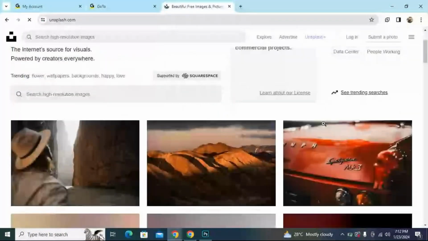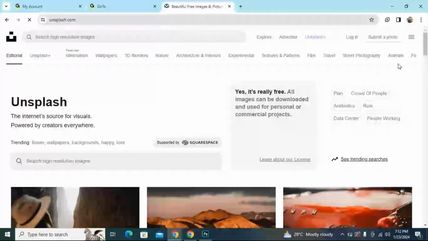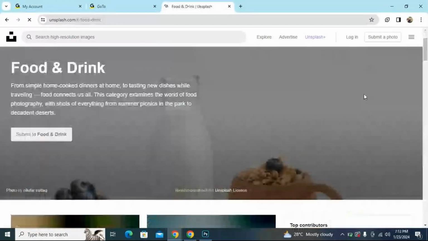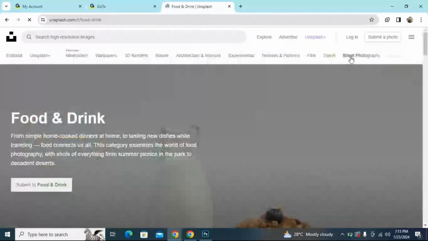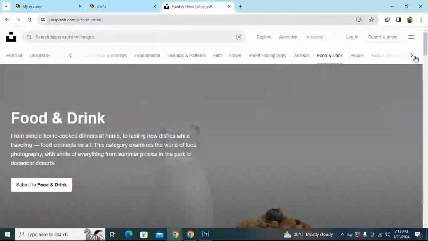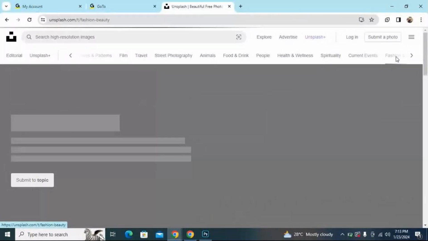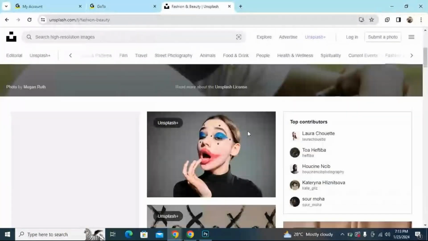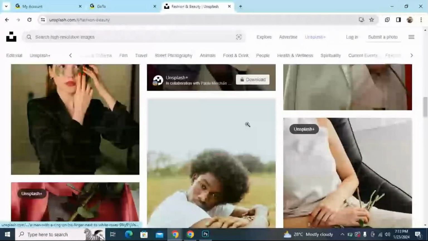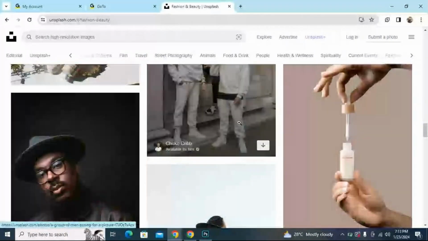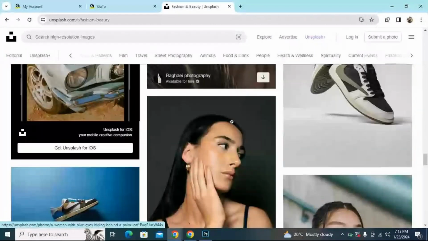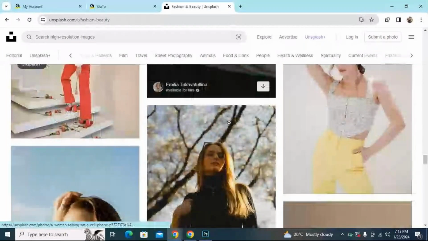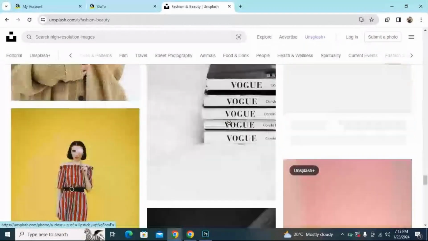So here I'll go to fashion and beauty. I can select any picture here. Select the beautiful one, select the proper picture and do that. You can do digital painting for any picture. So I'll select a picture here, and I'll show you how to do digital painting.